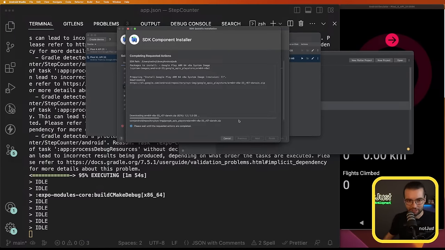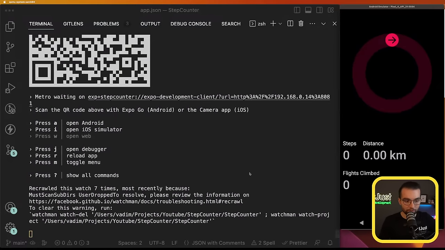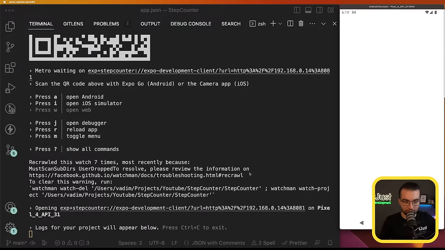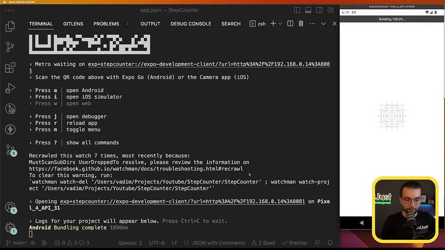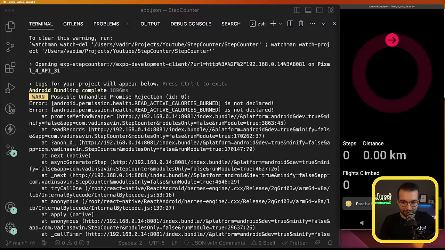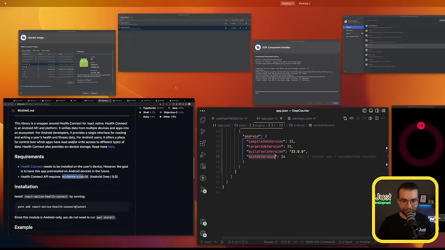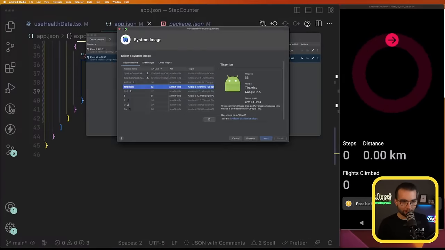I'm happy that at least my PC is holding up with so many emulators running and builds at the same time. Android Studio, streaming software, so many browser windows. Build successful, guys. Opening up. Really? Possible unhandled error: Android permission health read active is not declared. But it's already good. So I think I can close all my Android Studio stuff.